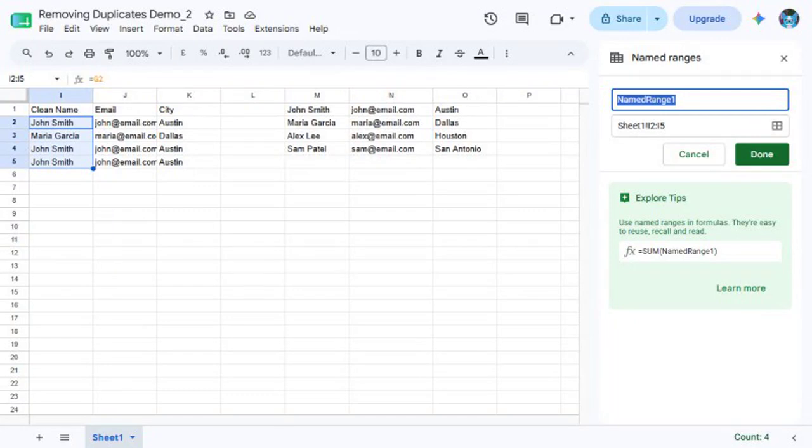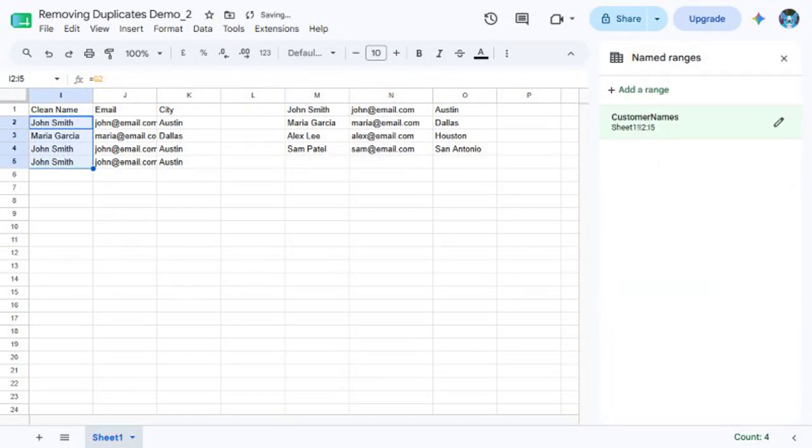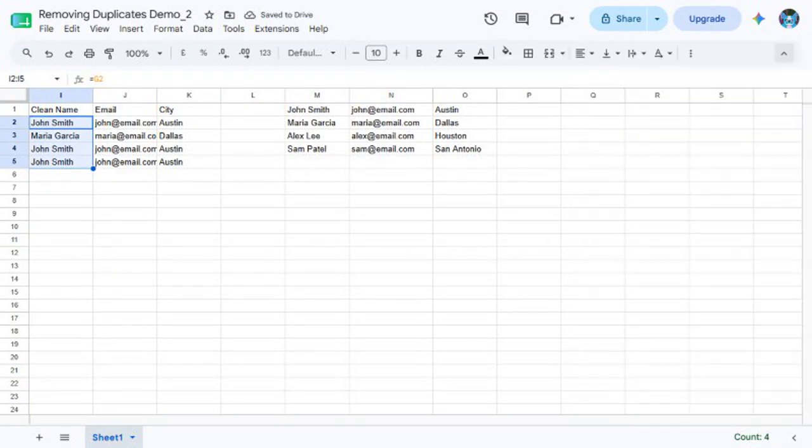Open Data and click Named Ranges. Because the cells were selected first, Sheets opens the range editor with I2 through I5 already filled in. Replace the default name with customer_names, click Done, and close the panel. The cells now have a readable name that describes their role instead of their location.